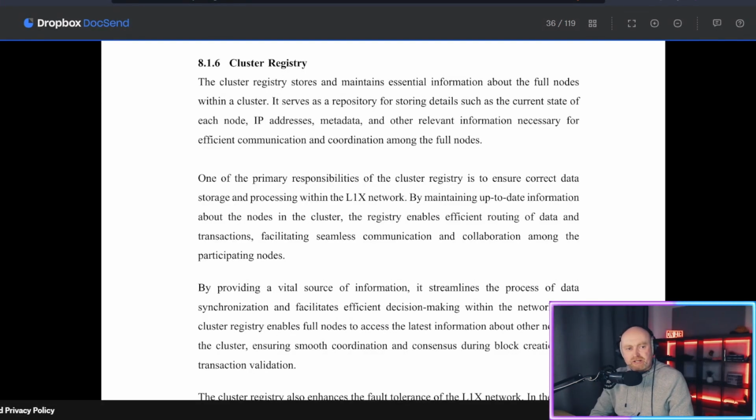Cluster Registry. The cluster registry stores and maintains essential information about the full nodes within a cluster. It serves as a repository for storing details such as the current state of each node, IP addresses, metadata, and other relevant information necessary for efficient communication and coordination among full nodes.